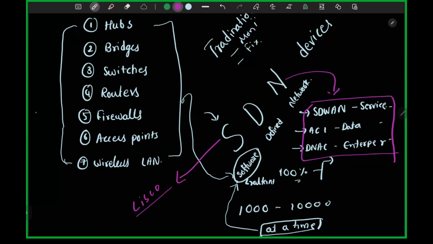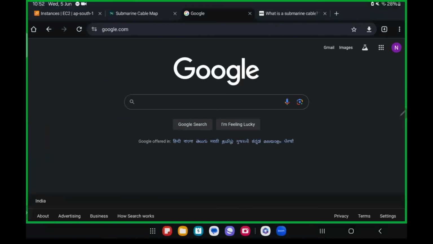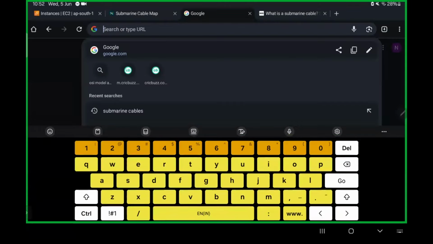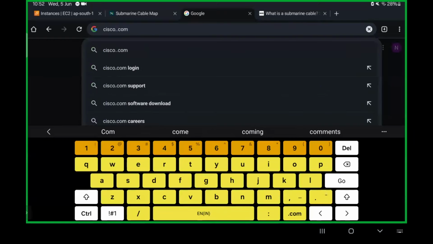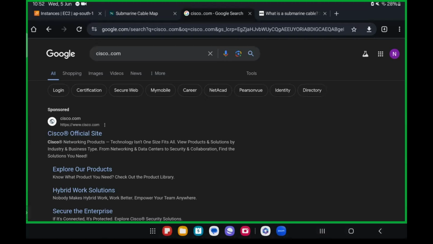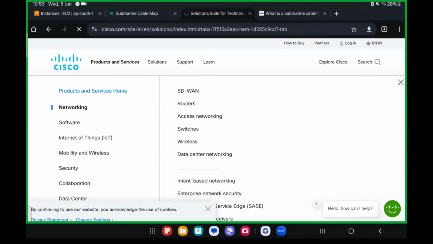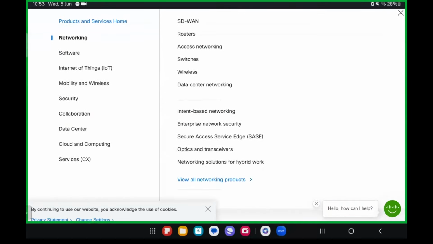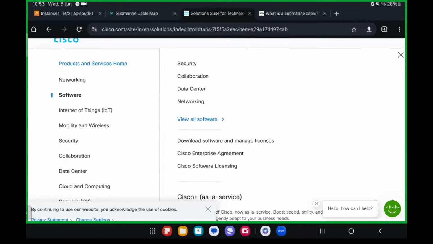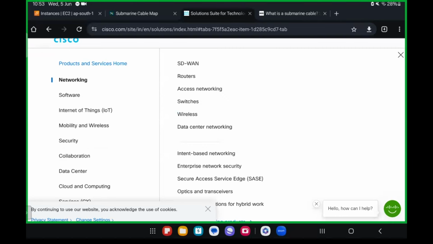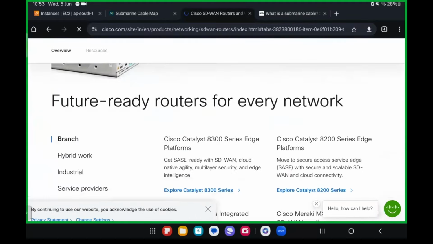Okay, at this point there are many questions coming up, so I'll give this as an activity. I don't want to explain it, because if I start explaining everything, it won't be good. After this session, take this as homework and go to the official website. Here they give products and services: security, mobility and wireless, software, networking, SD-WAN, routers. If you click on this, you can see the different types of routers they offer. Have a read about it.